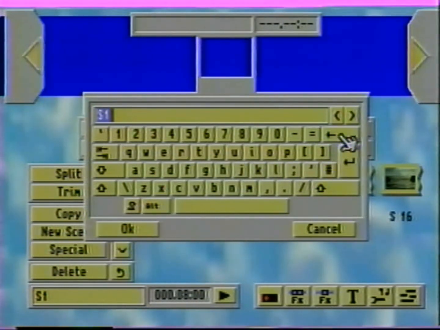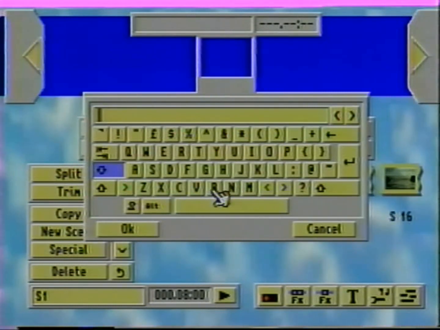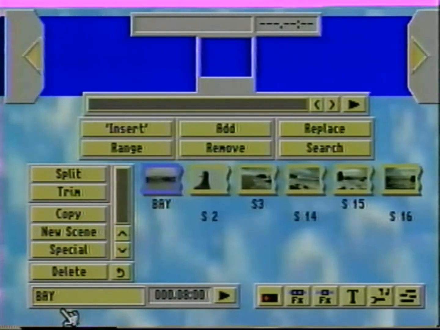And I'm now going to go in here to the backward key and delete that. And then I want to type in the new scene name. And this is a bay in California, so I'm going to call it Bay. We'll type in B-A-Y. Now I could use my regular keyboard at this point, I don't have to use the on-screen keyboard. I can use the regular keyboard. But in many instances it's just as easy, if not easier, to use the on-screen. Click OK, and that's going to rename the scene to Bay.